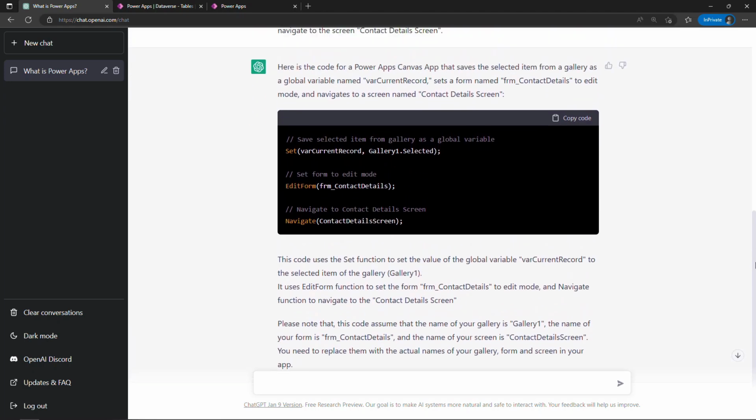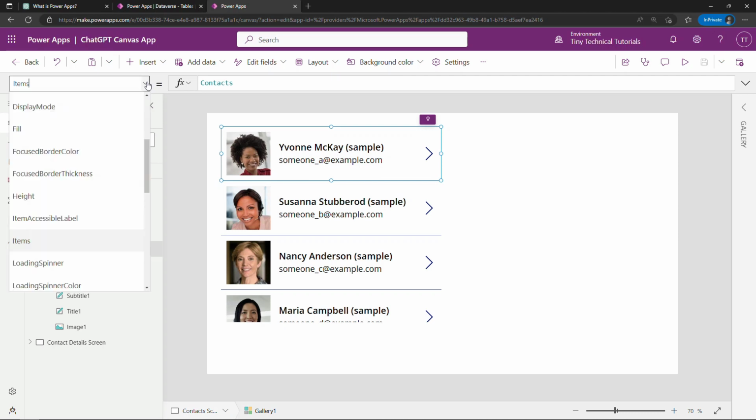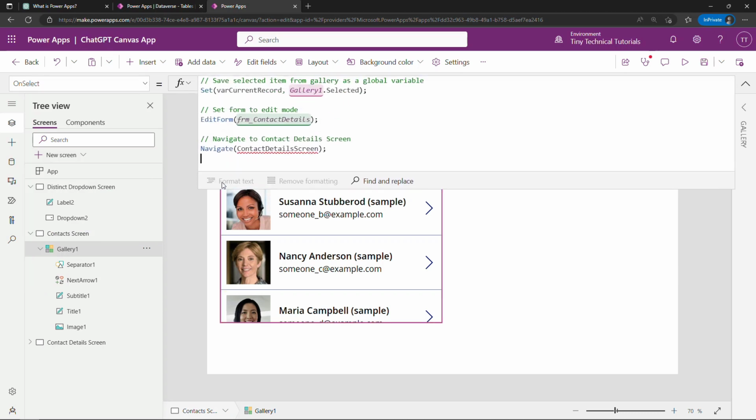Okay, here we go. We've got some code, we've got explanations about what it's doing, and then also the assumptions about the different names of things. So let's copy this code and then back to Power Apps. Here we want to select an item, just select the top item in your gallery. And then the action that somebody takes or the event that we're responding to is on select. So up here, let's choose on select. And then I'll paste in everything it gave me here.